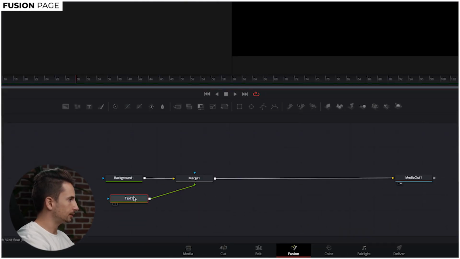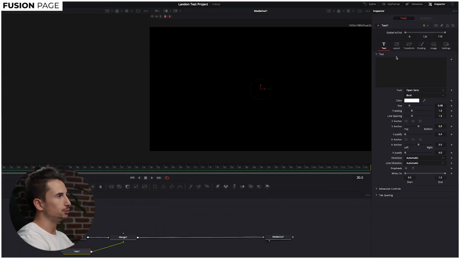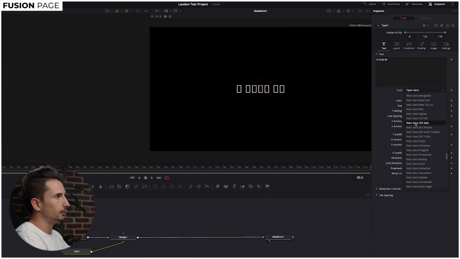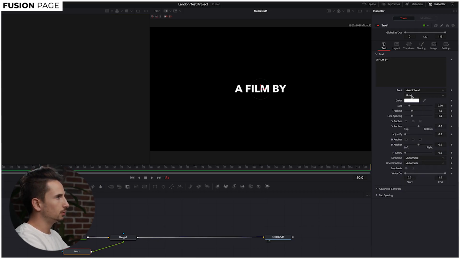Okay, so I'll select that text node and then I'll jump over to the right panel right here. I'm gonna go ahead and add in my text, "A film by," perfect. I'm also gonna change the font just so it matches my branding a little bit. Maybe I'll do Avenir Next. Let's do Ultra Light. I'm gonna just make it a little bit smaller right there.